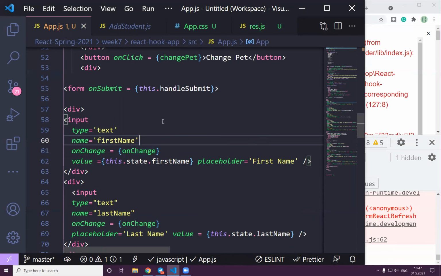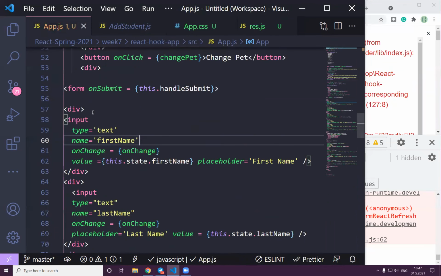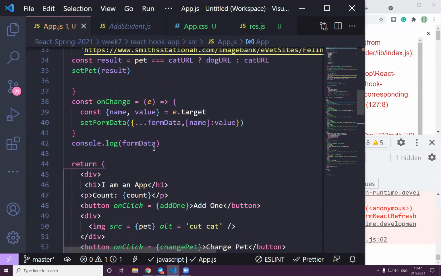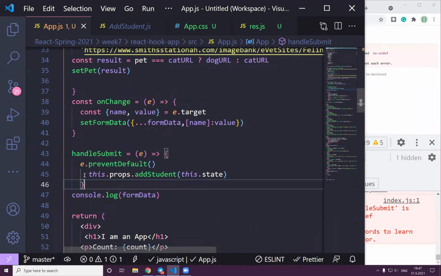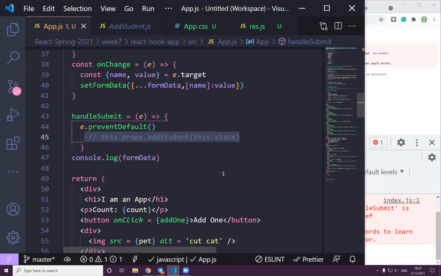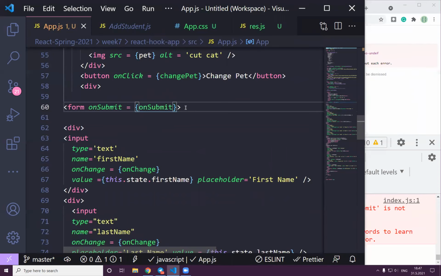Great. Do we have this handleSubmit? No, we don't have it. I can take it from here and put it here as a function. But we don't have this, so let's comment it out. There's nothing to do with this for the time being. Instead of handleSubmit, we can just call it onSubmit.